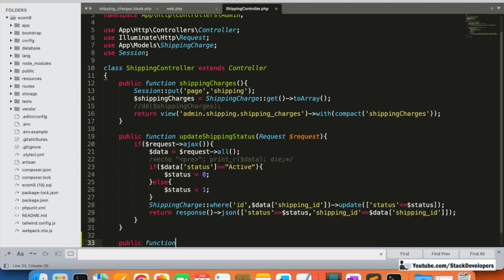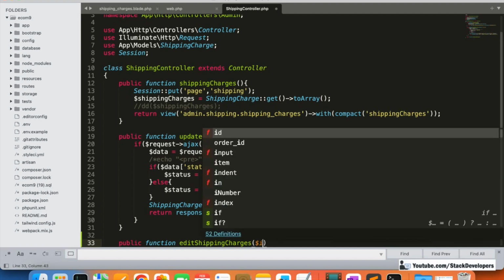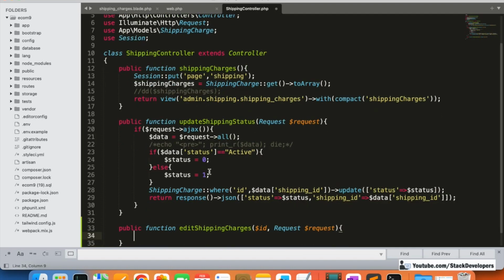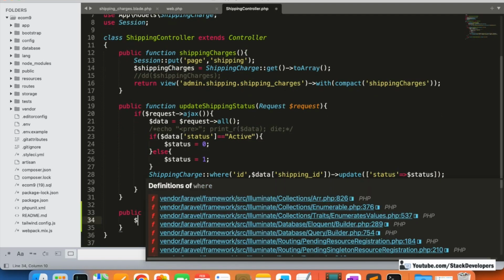Public function edit shipping charges, and here we are going to add the id as well, and also we will use this for the post method when we are going to update the shipping charges. Right now we are working on the get method.